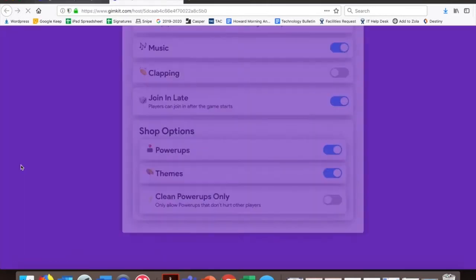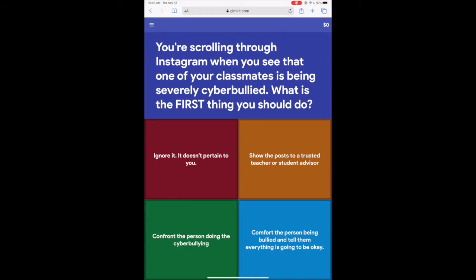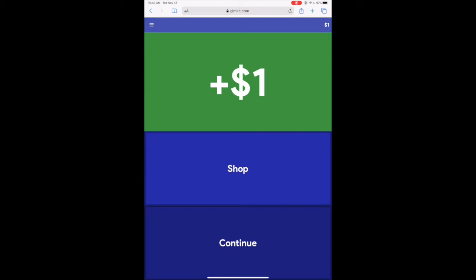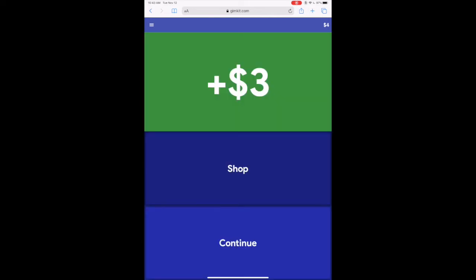Now Gimkit functions very much like Kahoot, but there are more options, and it's all money based. The winner of the game has earned the most money. You earn more money each time you answer a question correctly. And if you go kind of on a streak like we might see in Kahoot, where you're answering multiple questions in a row correctly, you earn more and more money.